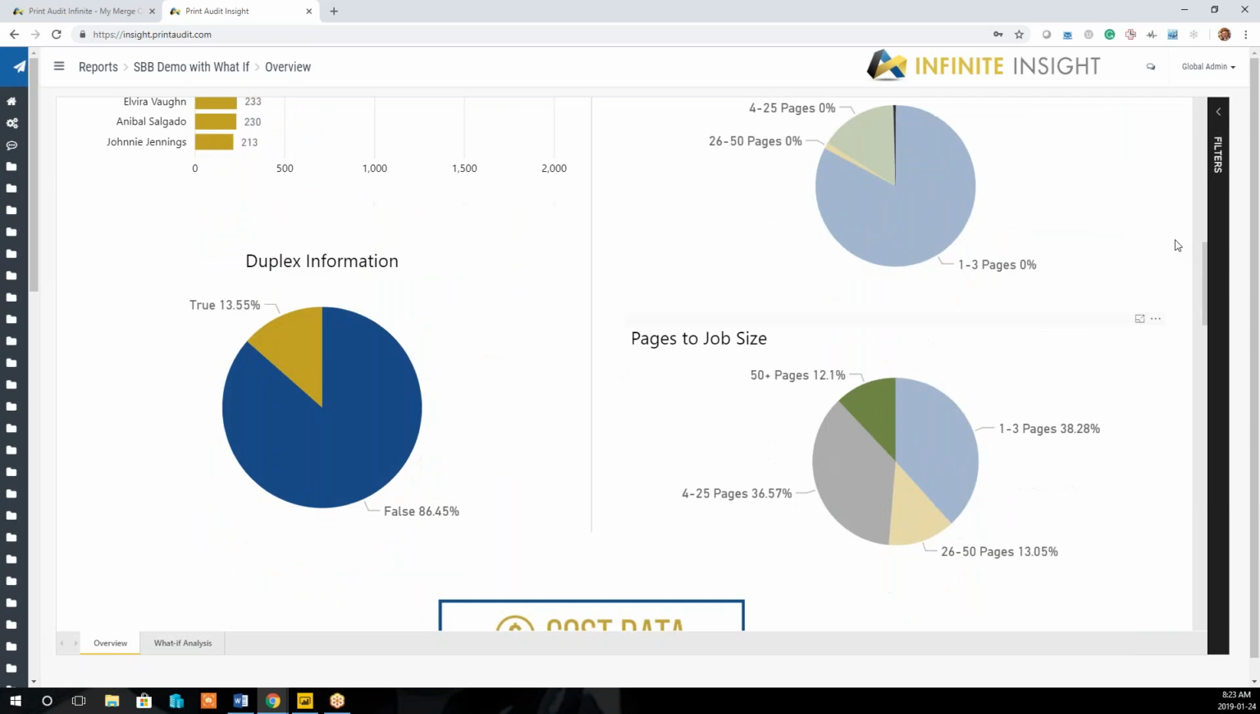The other thing to note about this is if you look at this pie chart on the right-hand side, I'm still in this 50-plus page category. Only 13% of it was printed in duplex. A whopping 86%, or 24,000 pages of paper from large jobs, were printed on one side of the page.